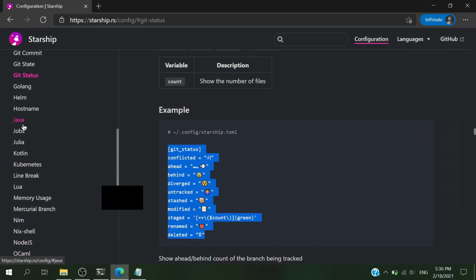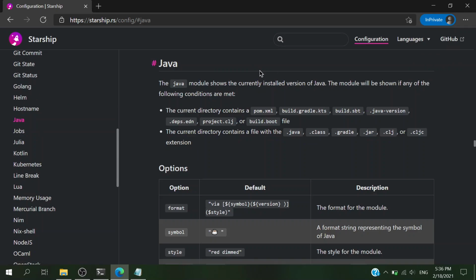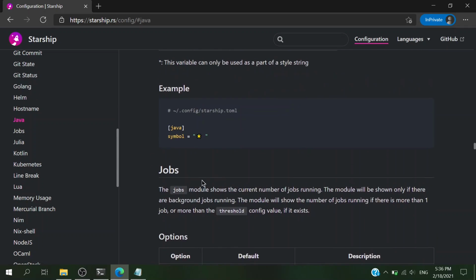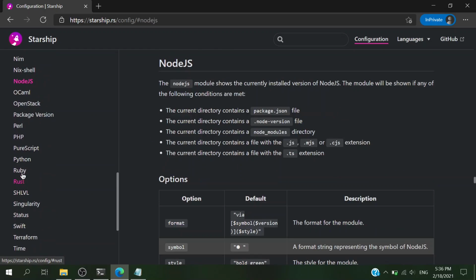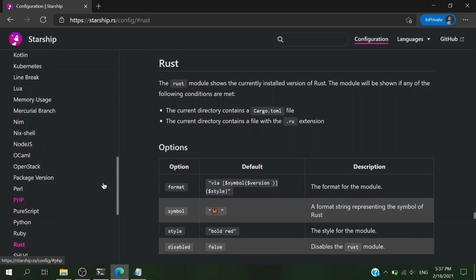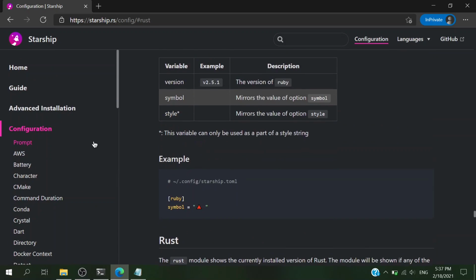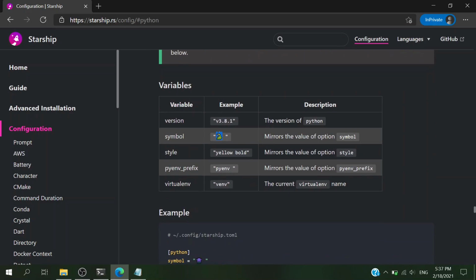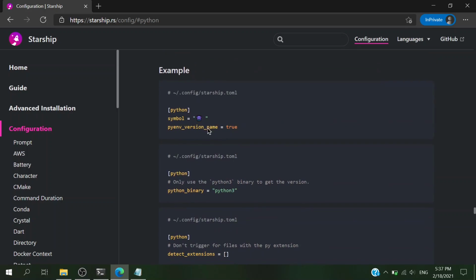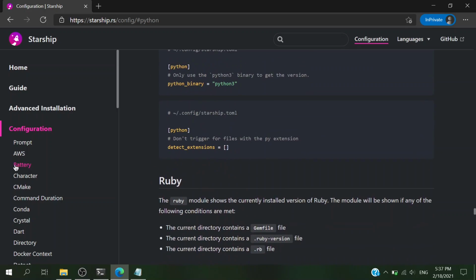There's a lot of things here. If you program in Java, you can configure that according to Java, and then Node.js and Ruby, Rust, whatever you want, you can do it. And you can even use your own icons if it's supported. And yeah, this is the thing I said, the snake icon, and you can use this to customize. Even Python, there's a lot of ways to customize.